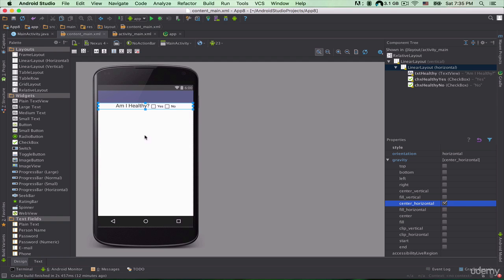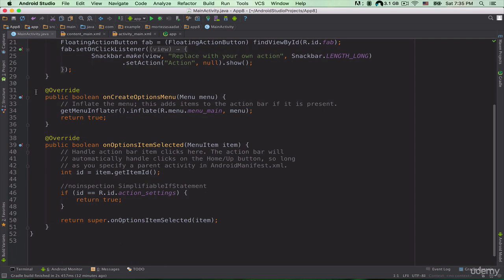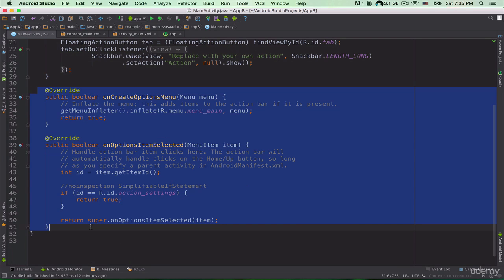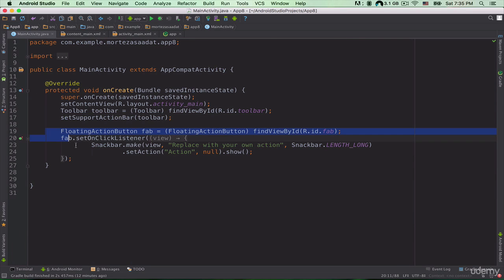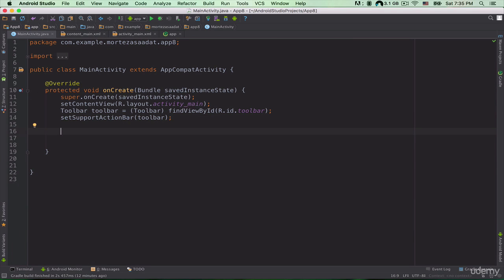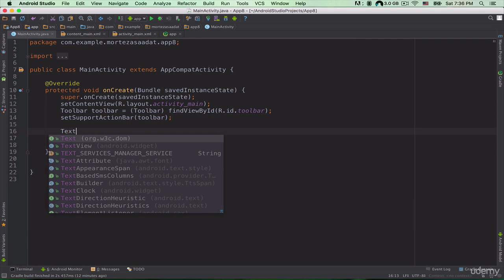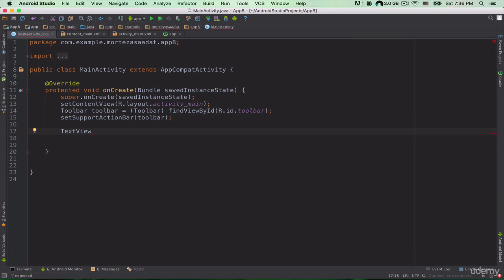Now let's go back inside this MainActivity.java file, and let's delete these lines of code that are related to the floating action button. And now I can put my own code inside of this onCreate method. Let's create a TextView object here inside this onCreate method. TextView, and for the name of this TextView object, just type in txtHealthy.